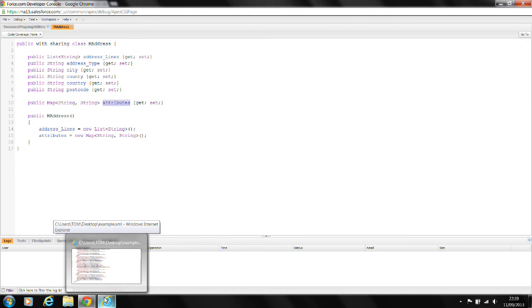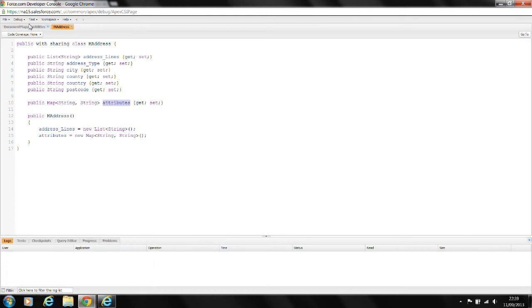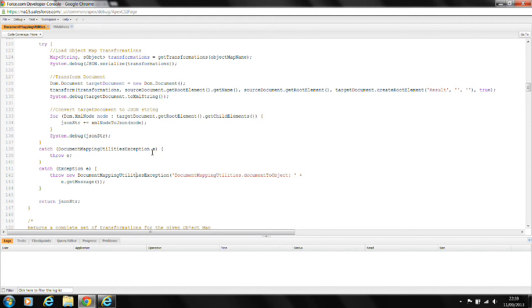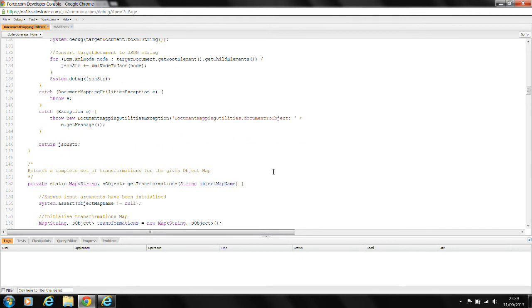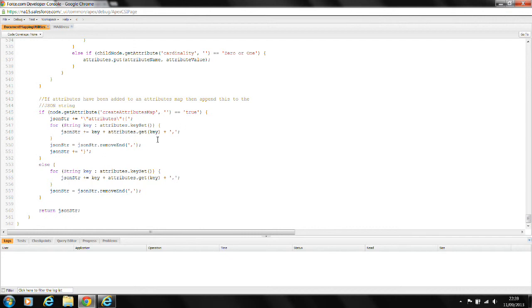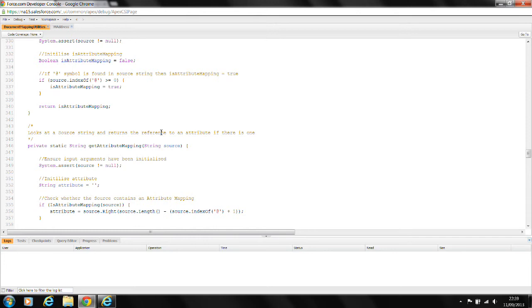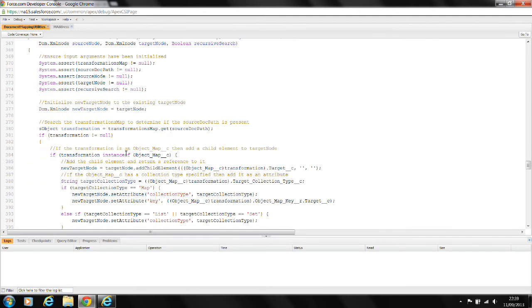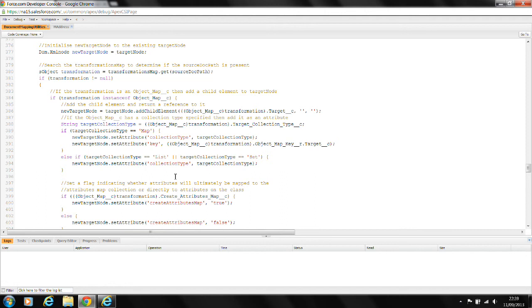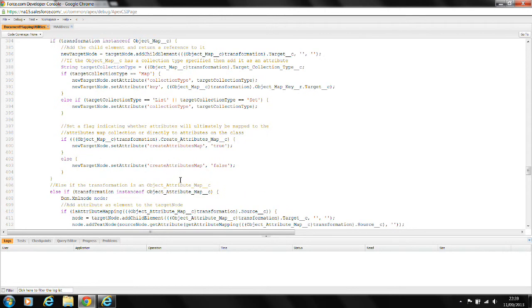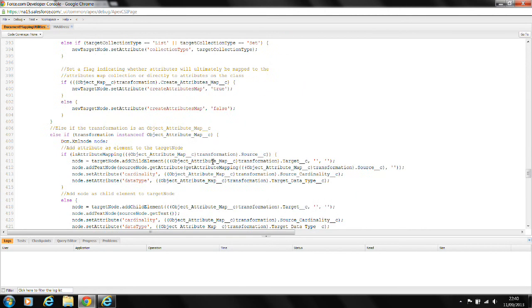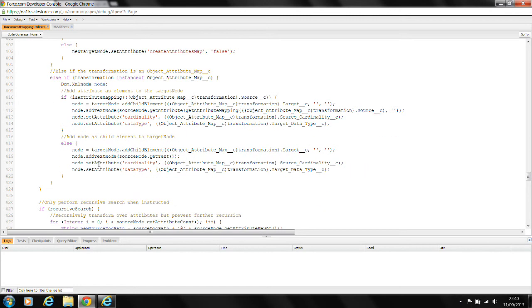Okay, so how does it do this? Go to the document mapping utilities class, where I made a couple of updates. The first is to the transform method. As it's performing each of the object map and attribute map transformations, if it finds an attribute map transformation, it also adds a cardinality attribute onto the target document that represents the class.